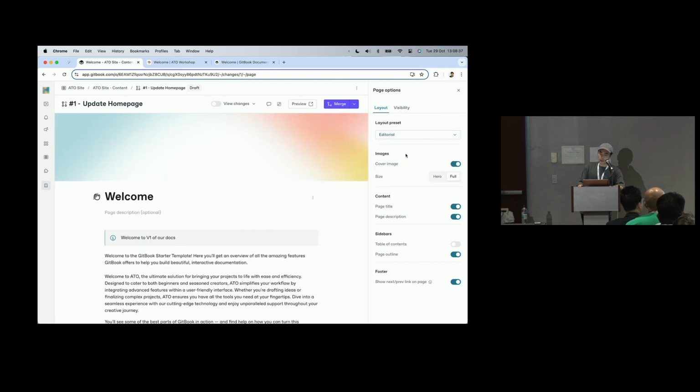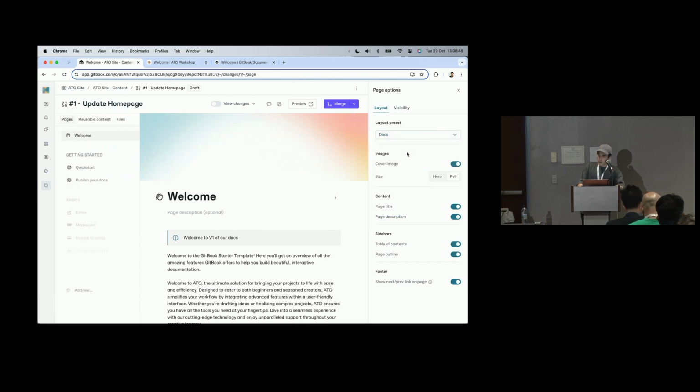So I can either put it like editorial, where it's going to be a full page, a landing page where it's going to remove some items like the sidebar. But the docs page is going to be like this. And you can also toggle them on or off depending on how you'd like it.